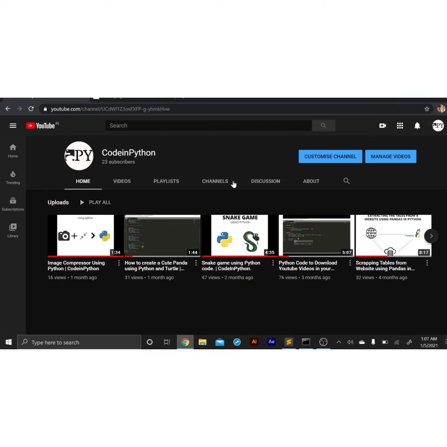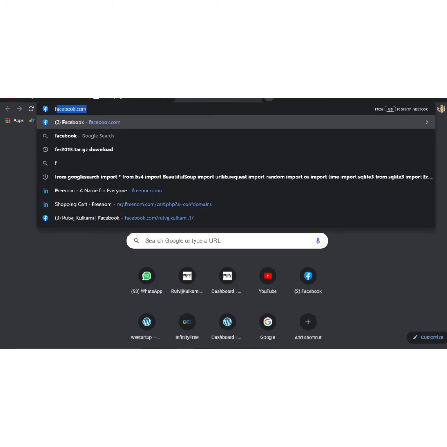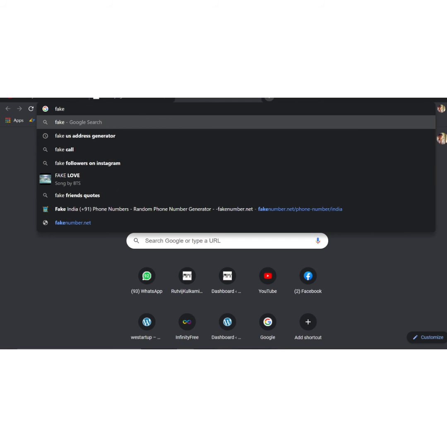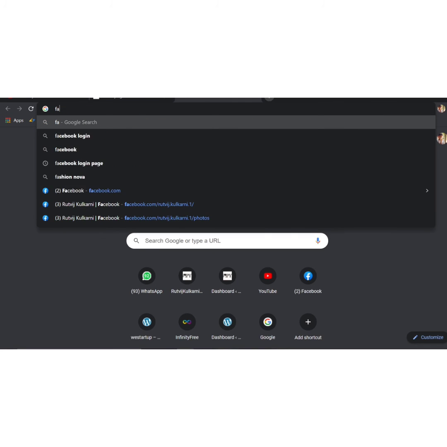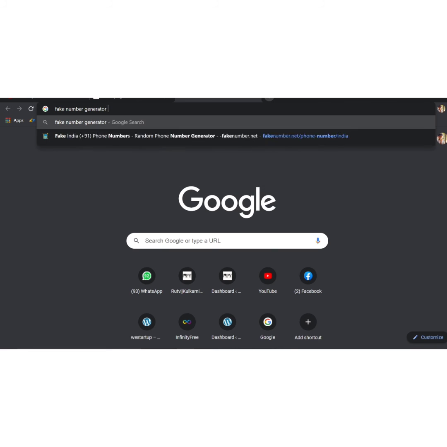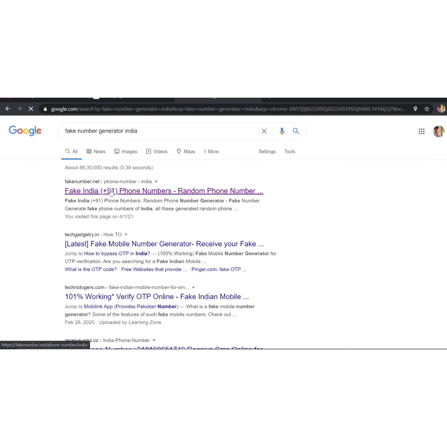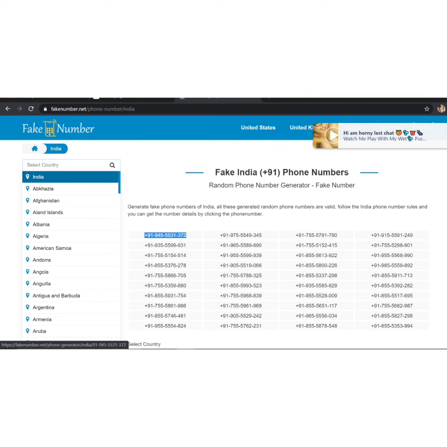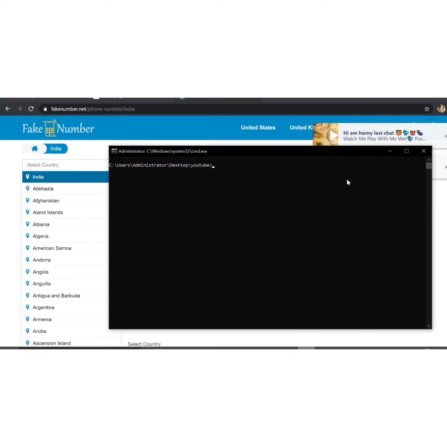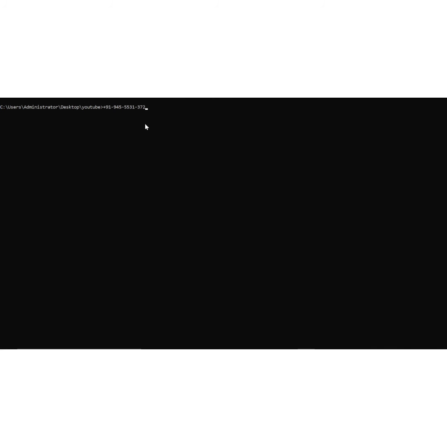Okay, so I'm just going to search for a fake number generator for India. Let's see if I get something. Yeah, I sure did. Control C, and now we are going to paste it over. Oh, sorry. So python space color.py. Color is the file name which I've stored.